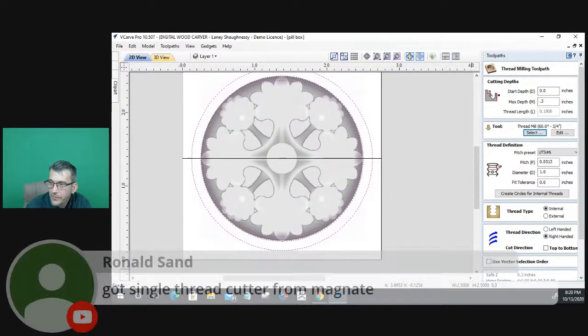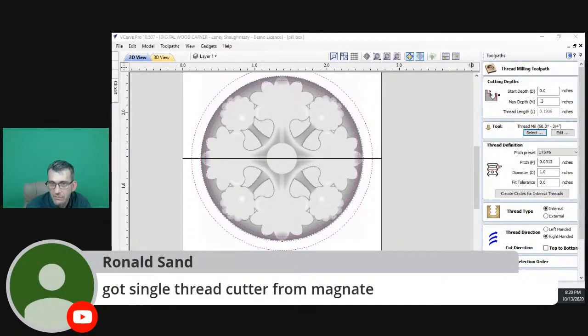Okay. Now, Ronald, same as me, got a single cut thread cutter from Magnate. Now that is a 90-degree thread cutting bit, and that's good for larger threads. But if I want to cut threads for a 1/4-20 bolt to fit into, then I want a 60-degree bit. I have the same bit as you, Ronald, because it's the only bit that Magnate sells.